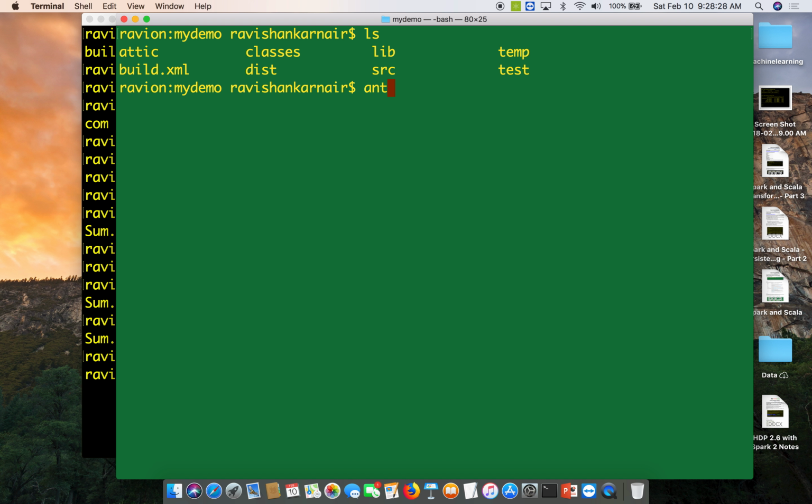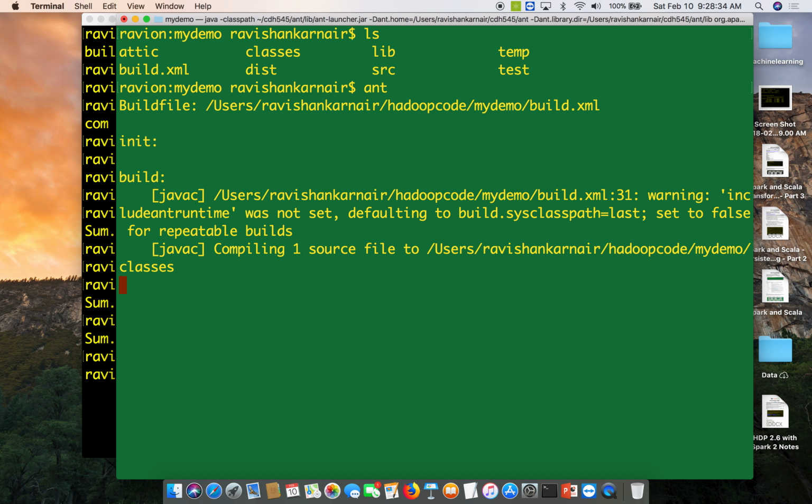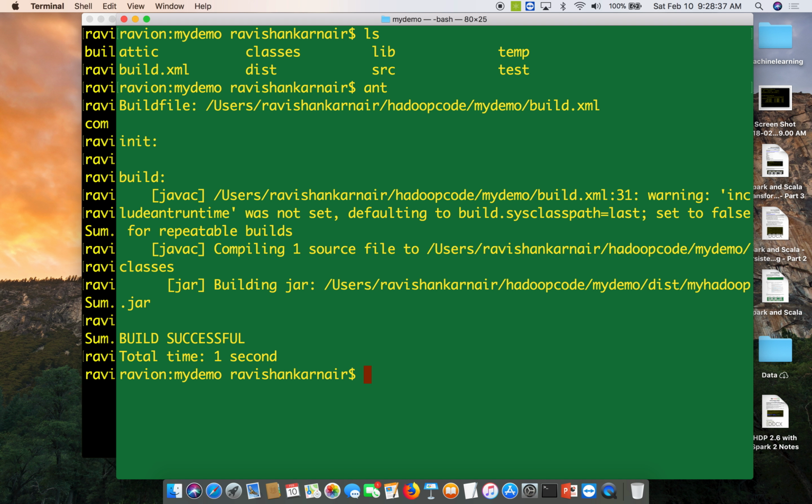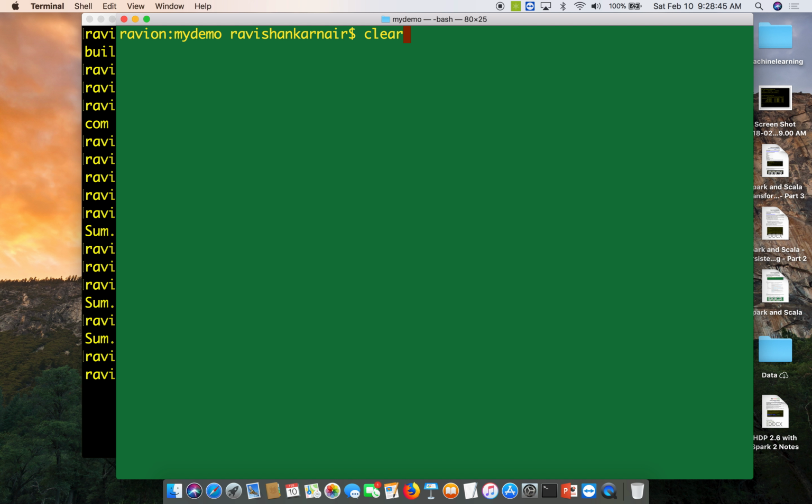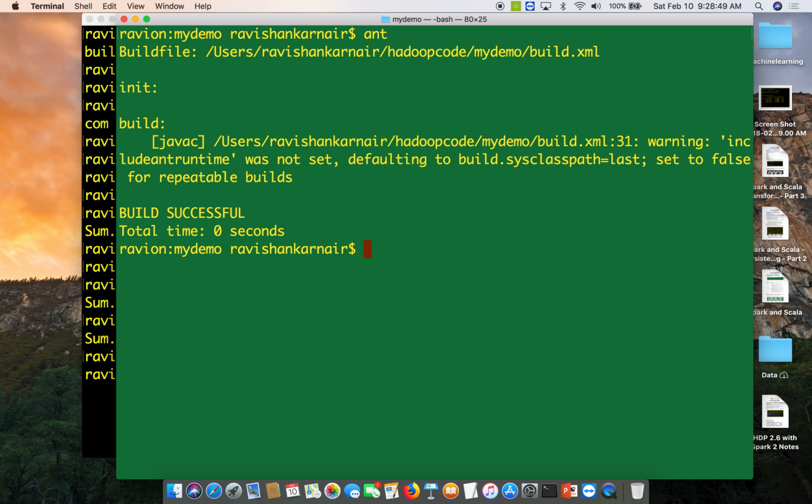And what is the guarantee that Ant is taking the new file that you saved? You will see the message compiling. Okay, look at that. It is telling compiling one source file because Ant is very intelligent: it knows the timestamp when you changed the file. If I type ant one more time, I didn't make any change in my code, so it will not compile at all. That's the trick to know whether your code is compiled or not. So now your code is compiled.